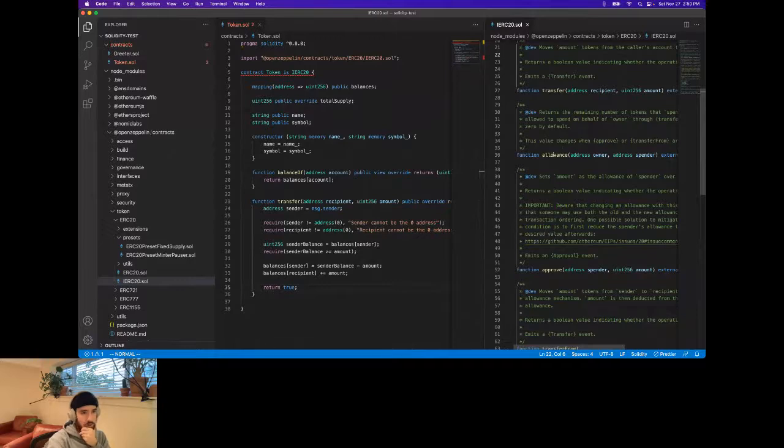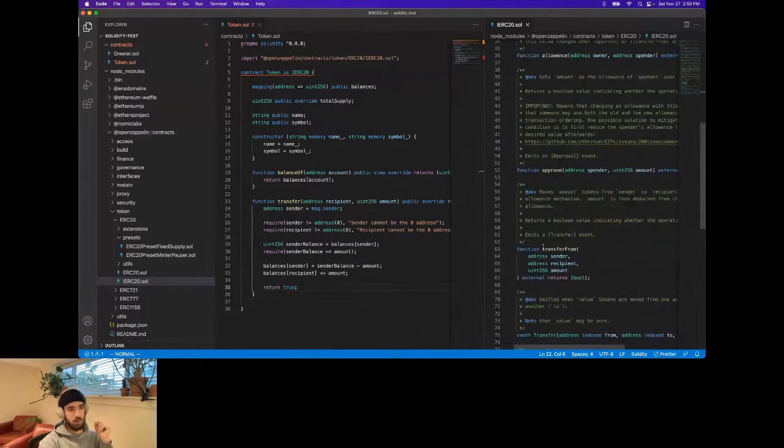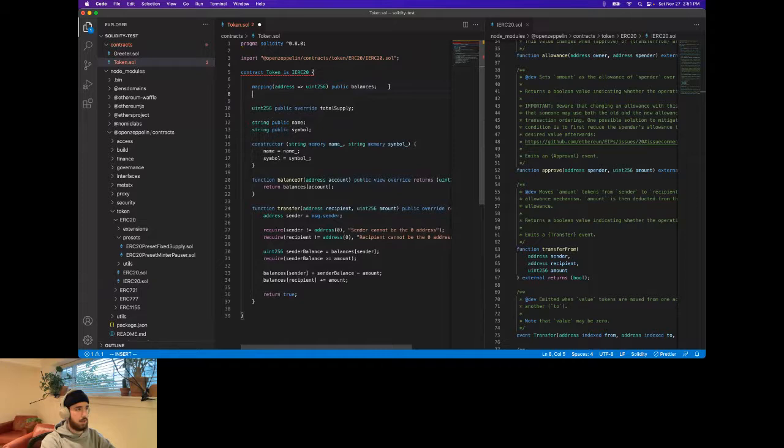And so as I described before, the allowance is basically allowing somebody else to send your tokens for you. And the process of that is approving someone by calling the approve with the amount that you want to allow them to use. And then the other person that has your approval can call transfer from and move those tokens. So we're going to need a map of allowances in addition to balances. So we're just going to add that in there.